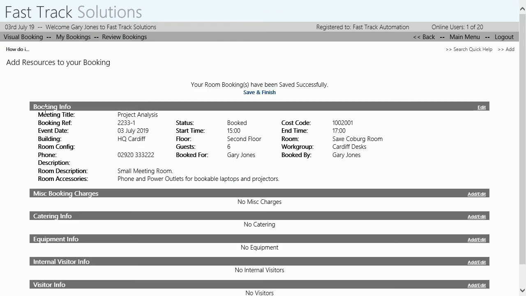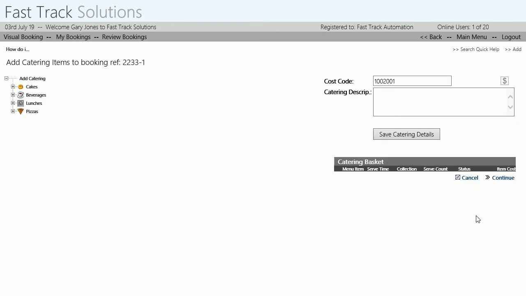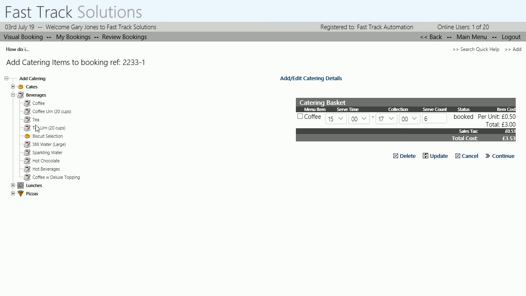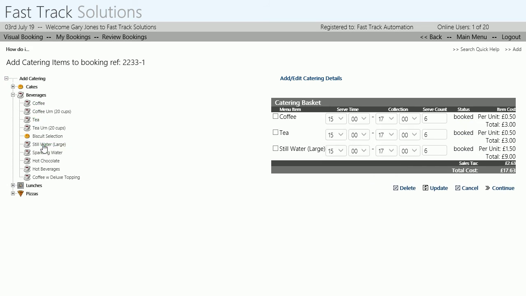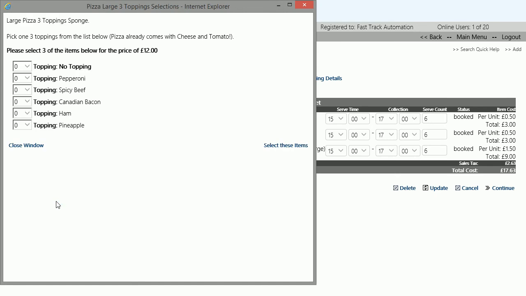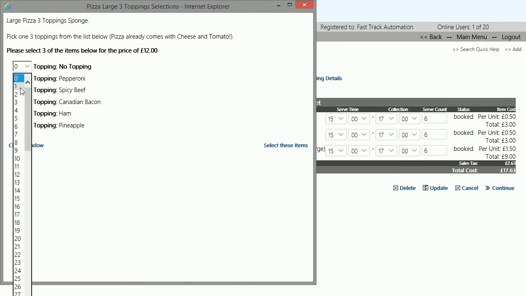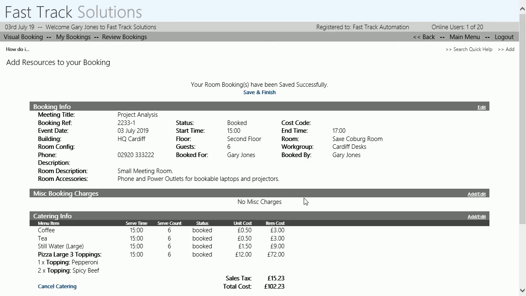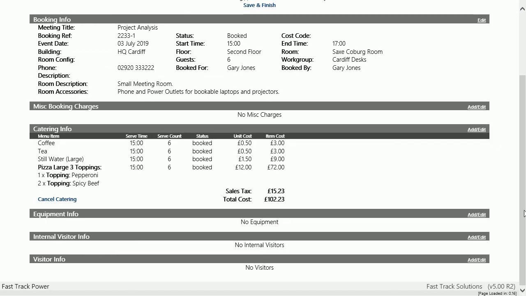We click Save and Add Resources, and here we see the various types of resources. We click Catering, start adding beverages. Coffee for 6, tea for 6, water for 6. We also have multiple choice menus, where in this case we can pick any 3 pizza toppings, so we're having 1 pepperoni and 2 spicy beef. You can see the costs for each of the items.